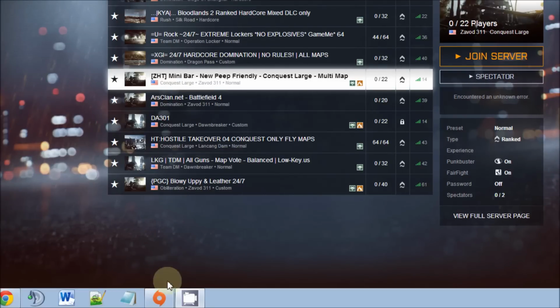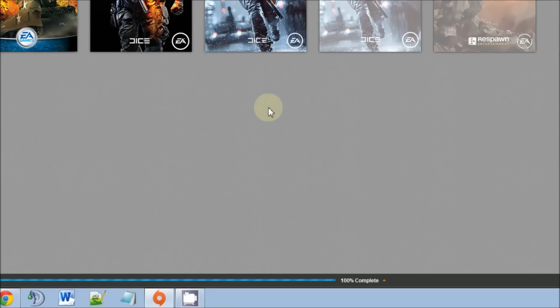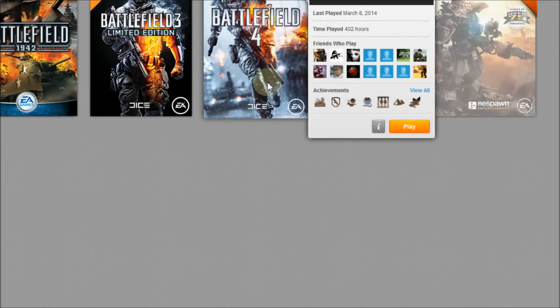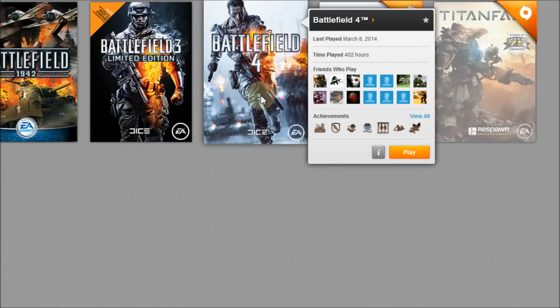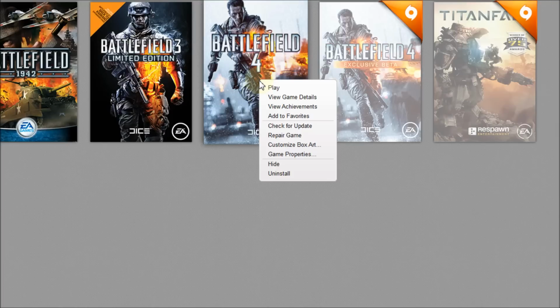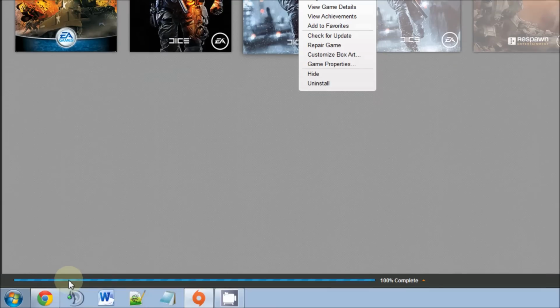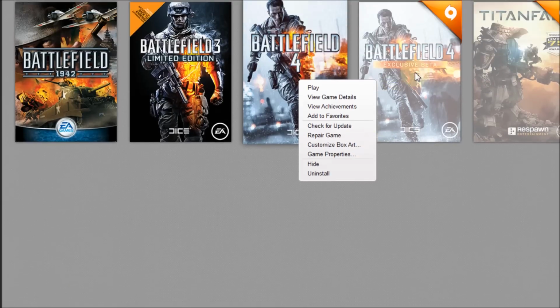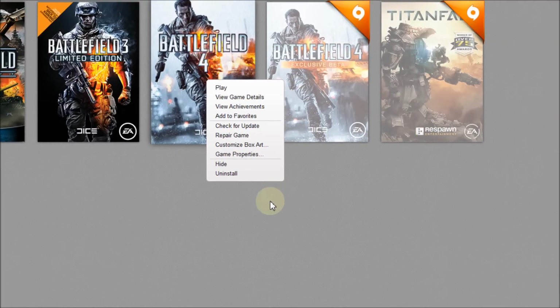If that doesn't work, then you go to your Origin Games, and under Battlefield 4, right-click on the icon in Origin, and go to repair game. As you can see, I've already repaired the game, and these are the things that worked for me. So go ahead and repair your game. It depends on your computer speed, but give it at least 10-15 minutes to do the repair.